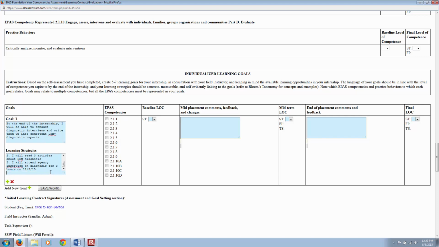This will get bigger. So number 4, I will conduct at least 5 diagnostic interviews and review them with my supervisor. Okay, so those are 4 learning strategies designed to get me to the point where at the end of the internship I can say that I am able to conduct diagnostic interviews and write them into competent DSM-5 diagnostic reports.